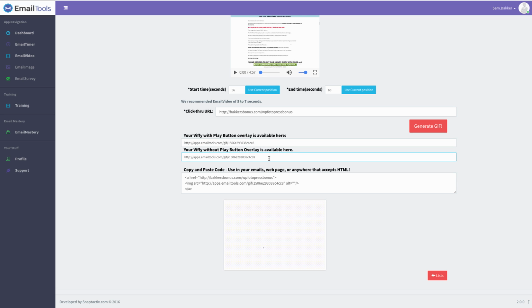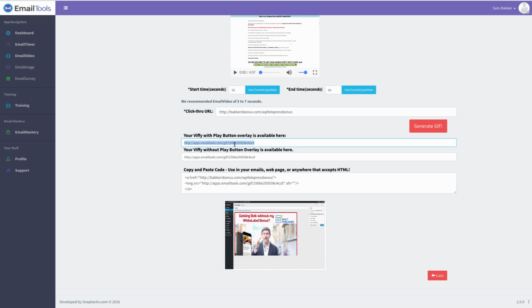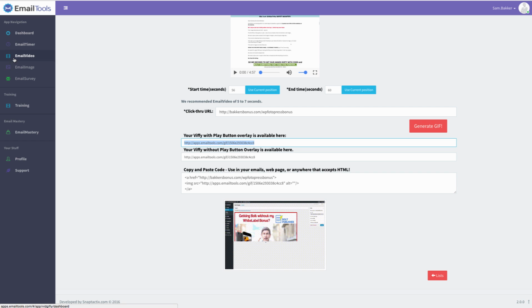I can add an overlay play button as well with this image here, and I can actually preview this in my browser right now. If I was to go here and preview this in my browser, you can see what it looks like. This is what it looks like right here in the top left hand corner. Very easy to do and very easy to use.